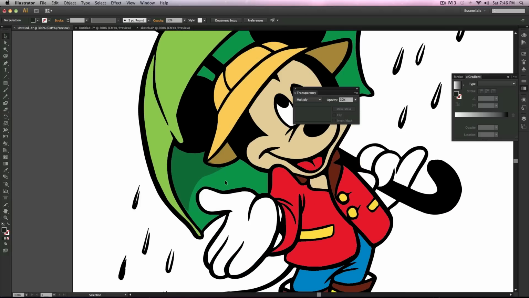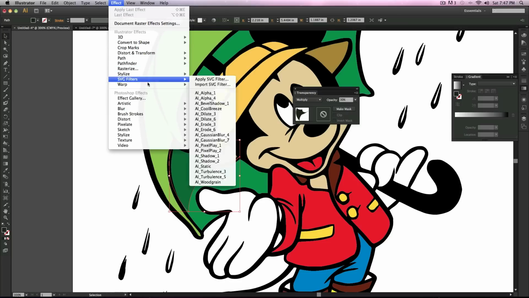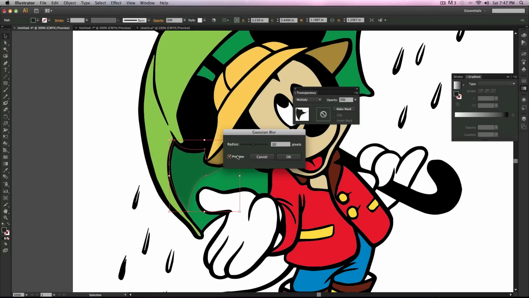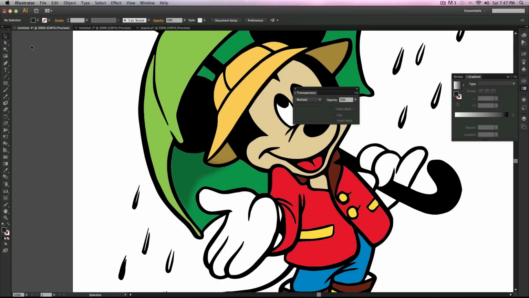I can take this a step further. I can take that shading and do Effect, and maybe a blur on it. So let's do Stylize. No, let's see. Where's my blur? Blur, Gaussian blur. Hit Preview. And hit OK. And now I have a soft shadow. So very, very cool, and it's still vector.